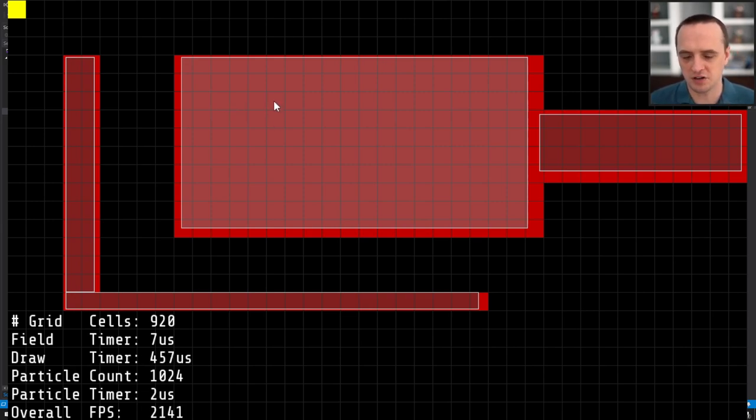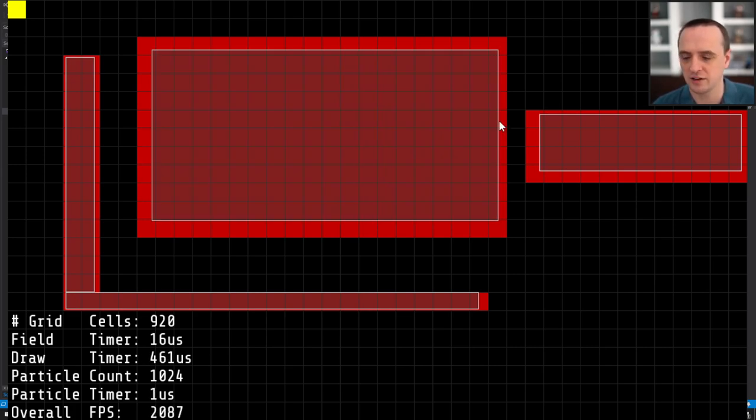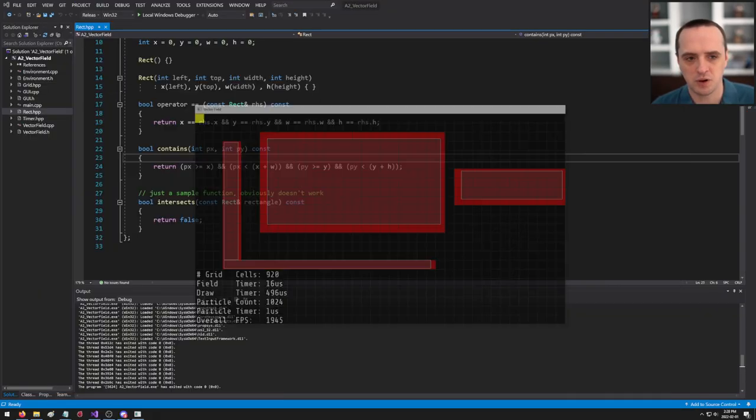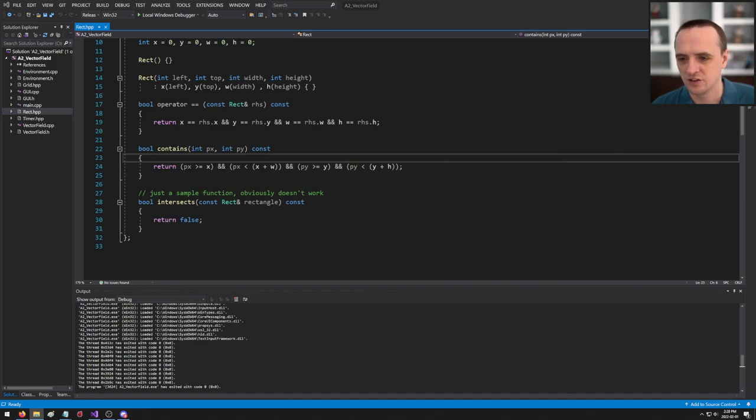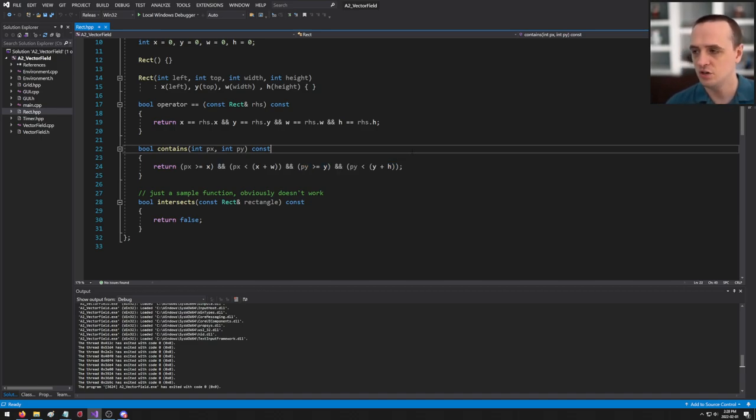And so the calculation for whether or not a rectangle contains a point is pretty easy, right? You could figure this out. It's just, is the point between the left-hand side and the right-hand side and the top and the bottom? And that's what this calculation here is doing. Is the X between the left and the right, and is the Y between the top and the bottom? So you can use that contains function if you want for whatever calculations.